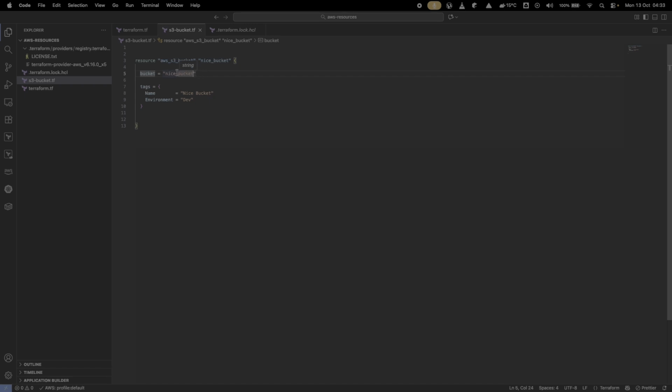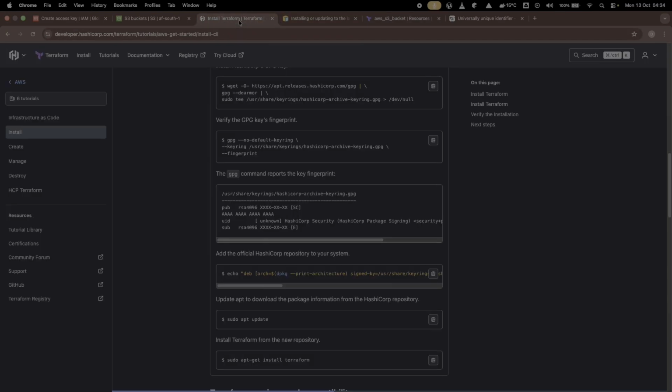I actually created a nice-bucket a couple of hours ago. So let's say we want to make this a random name. We can append a couple of characters here to make this random. But we don't need to do this manually using Terraform. We can find a provider that creates random values for us. So let's head over to the Terraform registry.